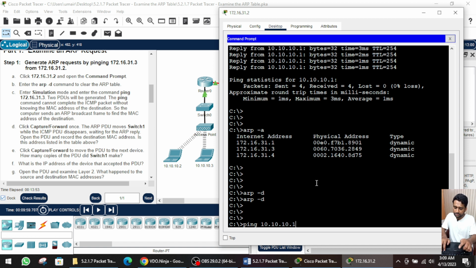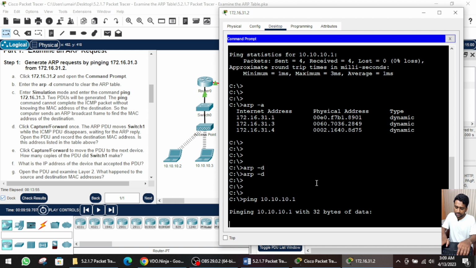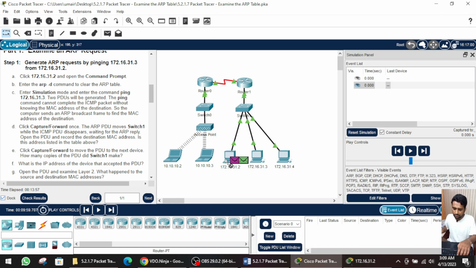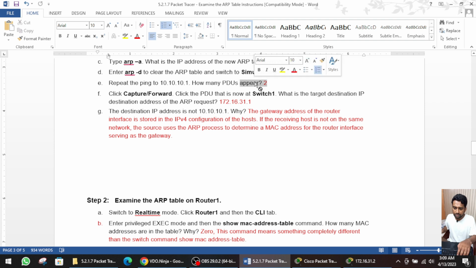So I just press the up arrow key to repeat the command. So hit enter. How many PDUs? We see one is the ARP, the other one is the ICMP. So we see 2 PDUs. So the answer will be true.